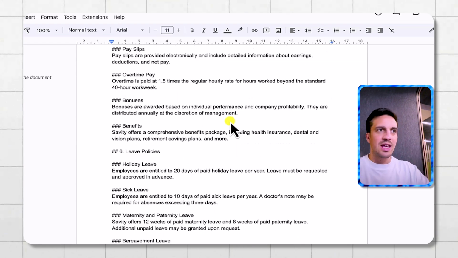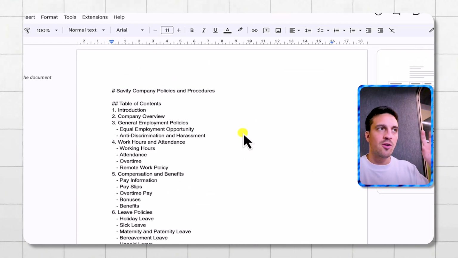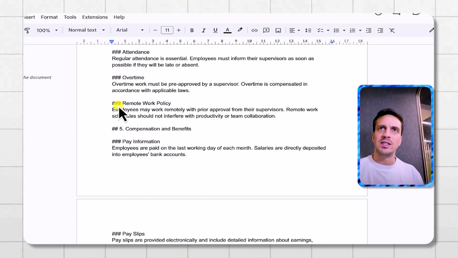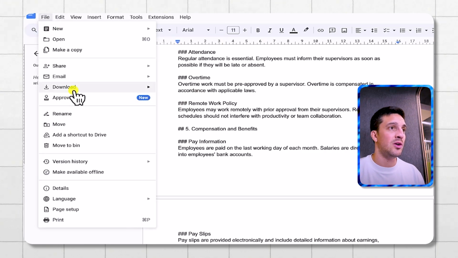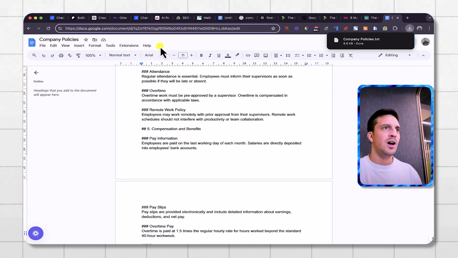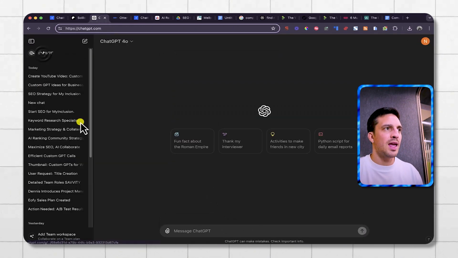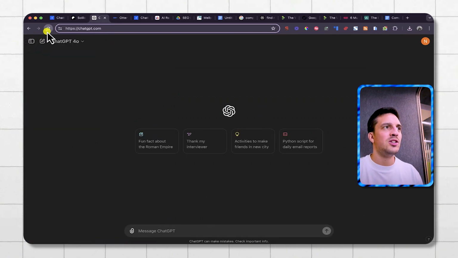I've created here a fake company policy that you can see. It's for my company. You probably should have this. It's somewhere on your website or internal documentation. You want to export it as a TXT file. So I'm going to go download and then TXT. I've got that file there. Perfect. I'm going to go to GPT and I am wanting to create a GPT.